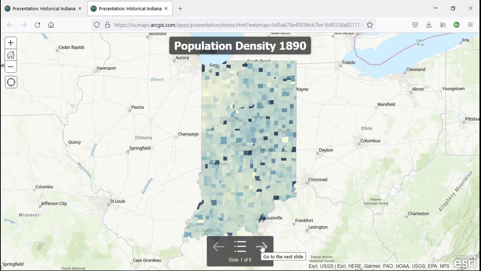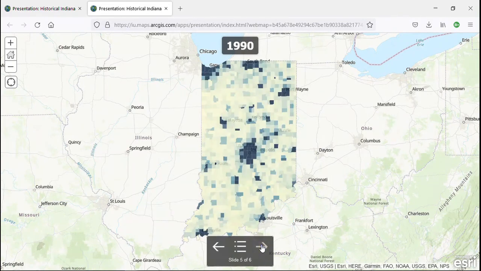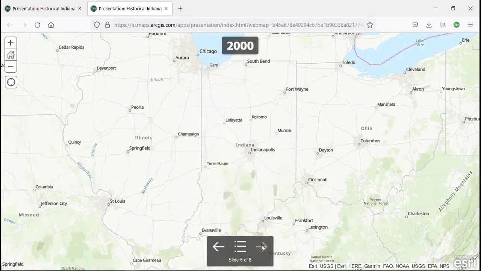And now we've created a series of maps in which we can identify changing patterns over time in the population density of Indiana. So definitely you see in central Indiana and northwest Indiana especially the growth in those metropolitan areas.